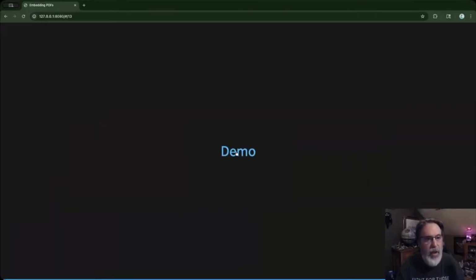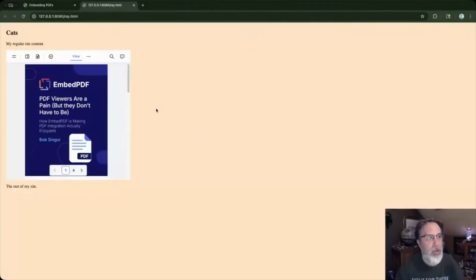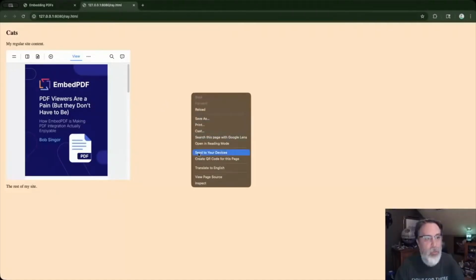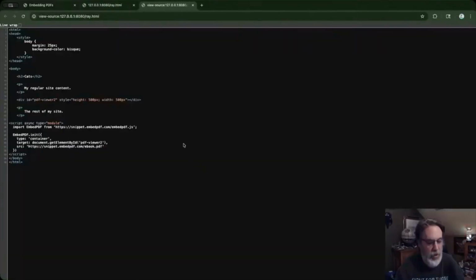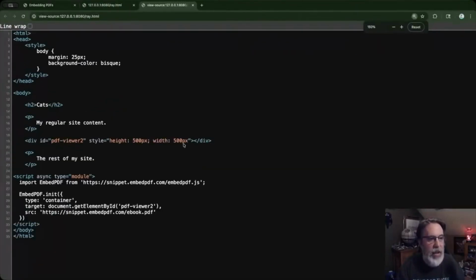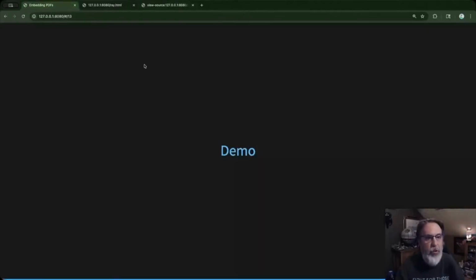So I have an example I'll show here. This is regular HTML with the JavaScript library in there, and it just works. And if we look at that page source, we can see, yeah, I just dropped in my div, I gave it a size and so forth, and added my JavaScript. So you do have that. It is a pretty good system.